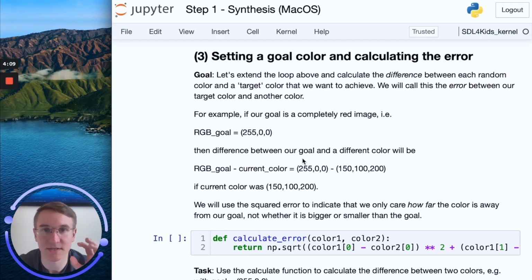So that's about setting the goal color and calculating the arrow. So in the SDL for Kids, our task will be to find the color that's closest to a target color. But the catch is, we don't actually know what the target color is, or more precisely, the computer doesn't know that. So for example, to figure out whether 2 colors are close together or far away from each other, we basically have to take the difference between the 2.